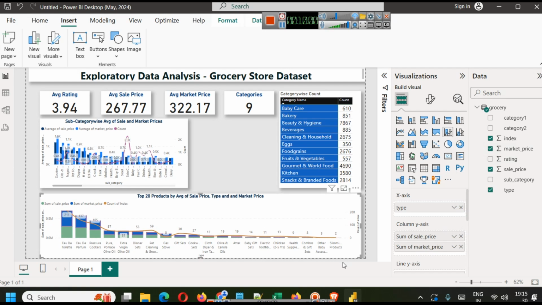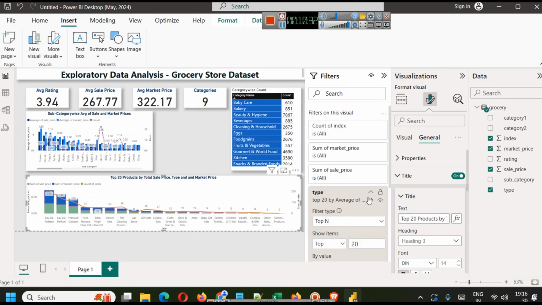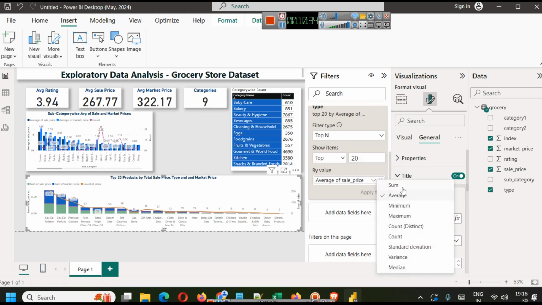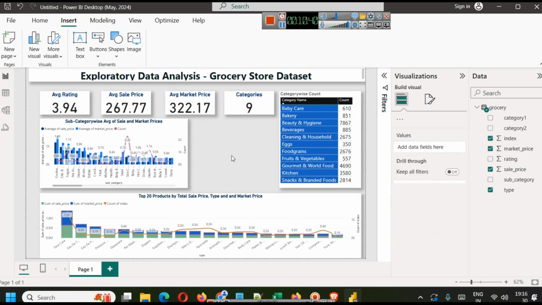So in case of total value, you can see we have correlation, like count of index is obviously proportional to sum of market price and sum of sale price. Okay. But whatever you want to see, you can select that. So here we can change top 10 products by, instead of average, we can say total sale price and market price. Obviously we have selected by average, so here we can also select sum and apply. Okay. So we will be able to see sum.